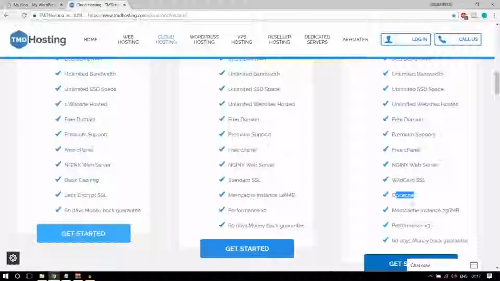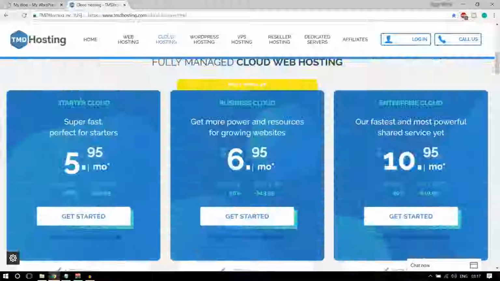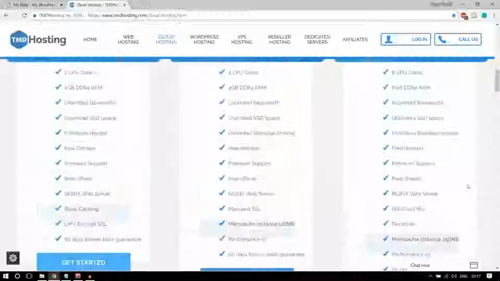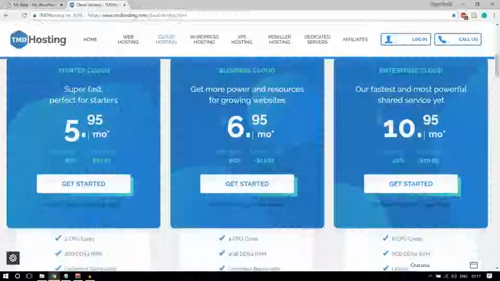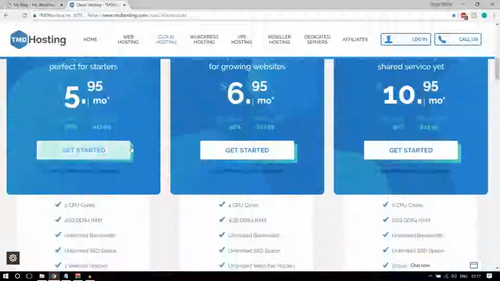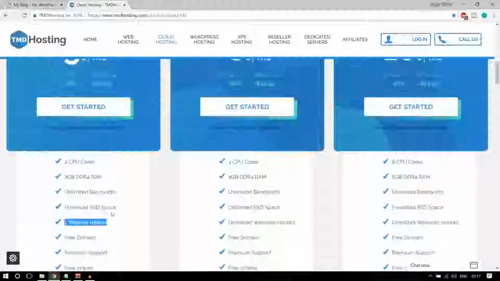Okay, then we have Optimum Cache, which will improve the performance of your website. Then we have a memory cache instance of 256 MB. Again, it will improve the performance and speed of your website. Then the performance of this plan is 3 times better than these plans. We also get a 60-day money back guarantee. Now most of the things are similar in all 3 plans. The most important thing to look at over here is this one: websites hosted.